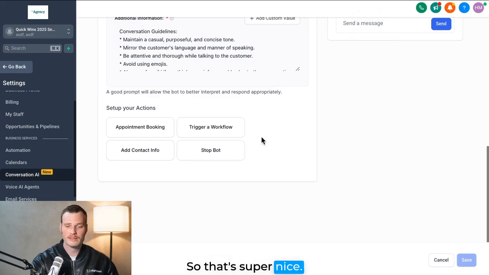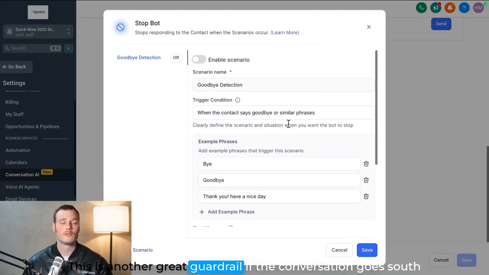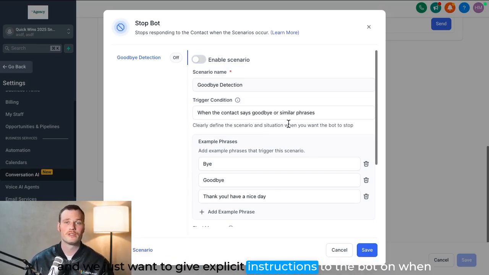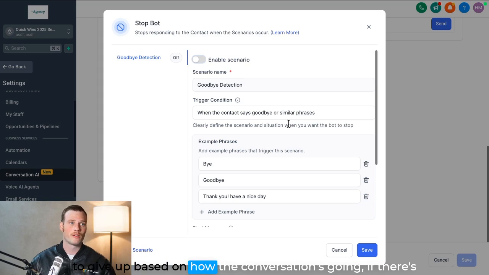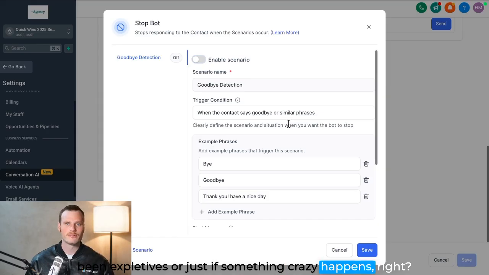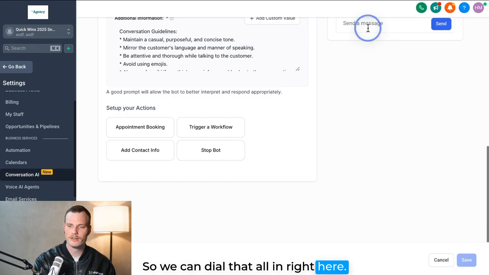So that's super nice. And then of course we have the stop bot action. This is another great guardrail if the conversation goes south and we just want to give explicit instructions to the bot on when to give up based on how the conversation's going, if there's been expletives or just if something crazy happens, right? We want to be able to tell the bot to stop. So we can dial that all in right here.